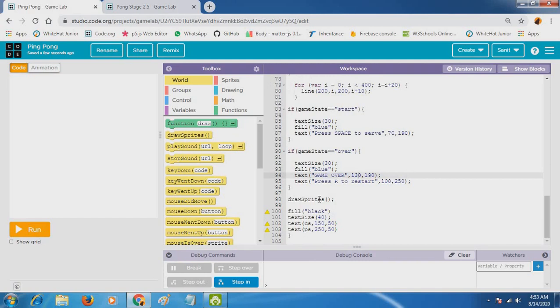Okay, now we have to create a reset button. So for that we will write if key down, P down in inverted we will write R. You can use small r or capital R according to your wish. Then we will write, then we will change its game state to start.